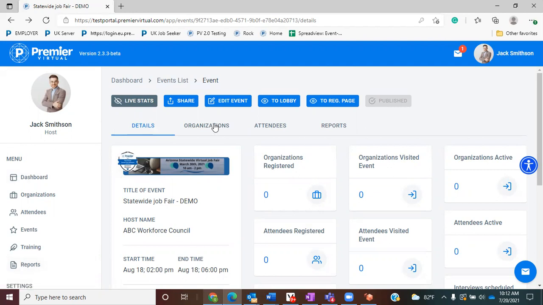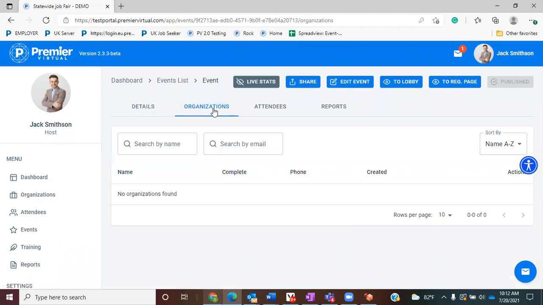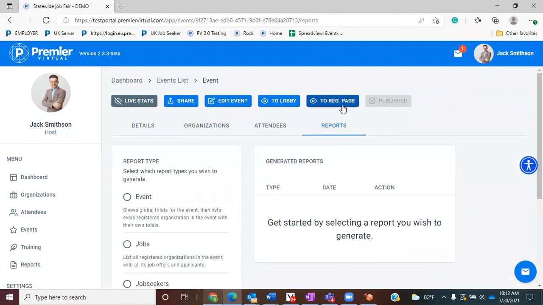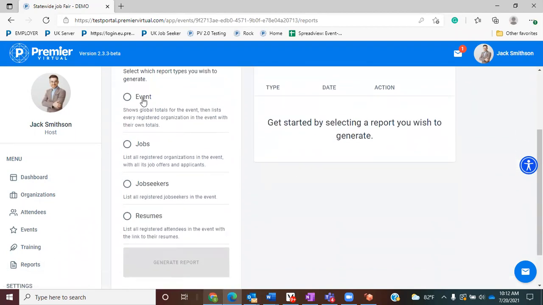You'll notice here that you have your organizations. This will list every organization that is registered to your event. Same for attendees. And then here is where you're going to get your event reporting. For your event reporting, you have your event summary report, your job posting report, job seeker detail report, and your resume request. For any event report you want to pull, just select the report, select generate, and that report will generate for download over here on the right side.